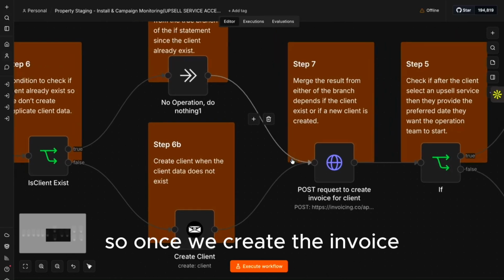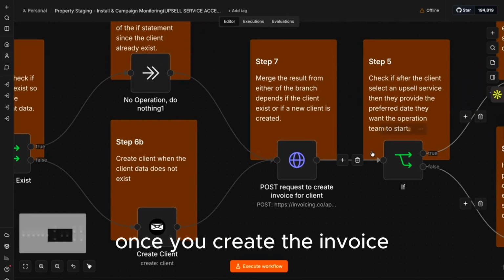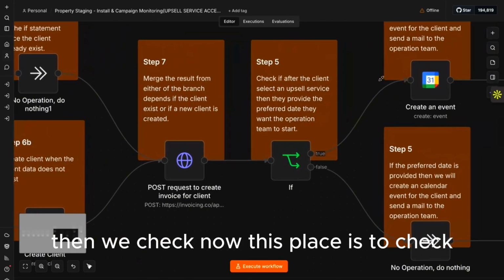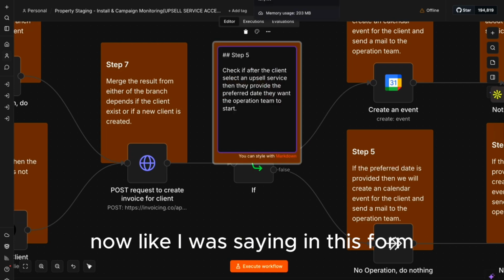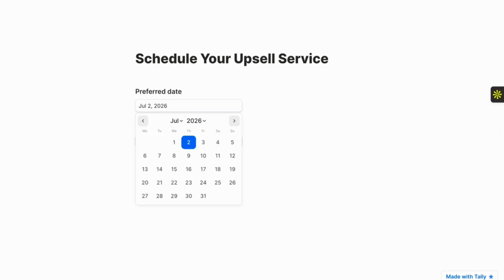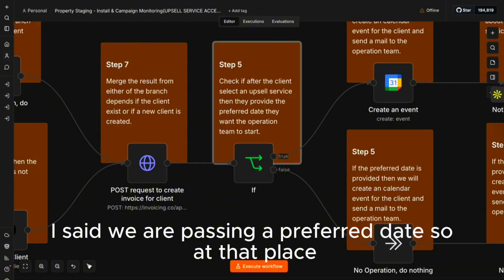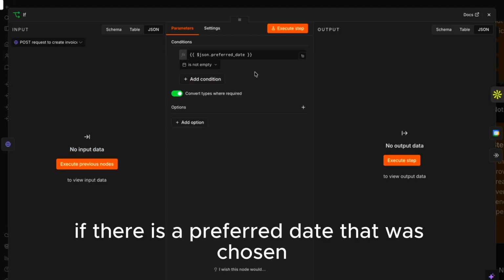So once we create the invoice, then we check. Now this place is to check. Now, like I was saying, in this form I said we are passing a preferred date. So that place here is checking if there is a preferred date that was chosen by the client.